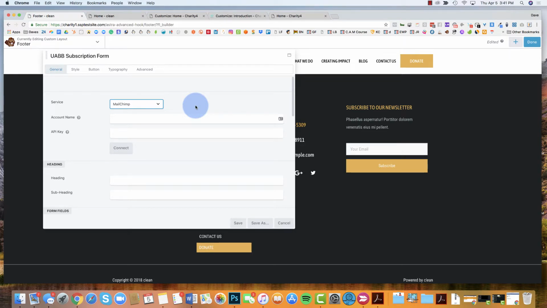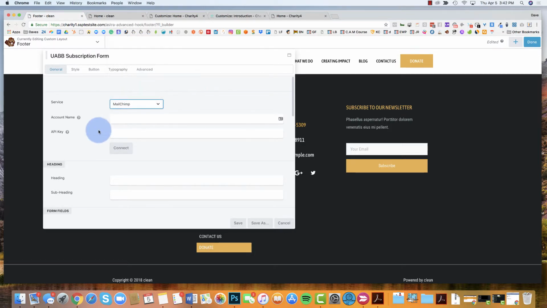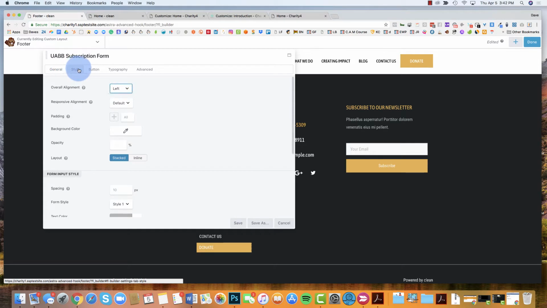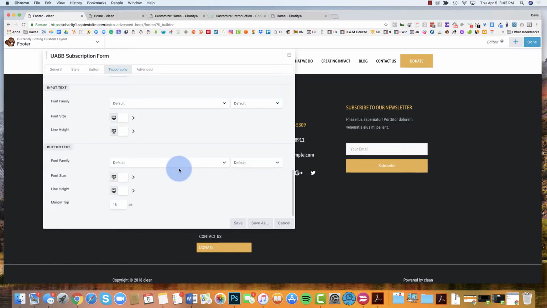Again, I'm going to do a tutorial on setting up MailChimp, probably just MailChimp. I think the majority of the people going through this are going to be using MailChimp. It's very easy to set up, as are all the other ones. All you need is the account name and then the API key, and hit connect, and then it'll give you a drop-down menu of what list you want to put them on. Again, you can go back, and this is where you can change all the colors and fun stuff like that.